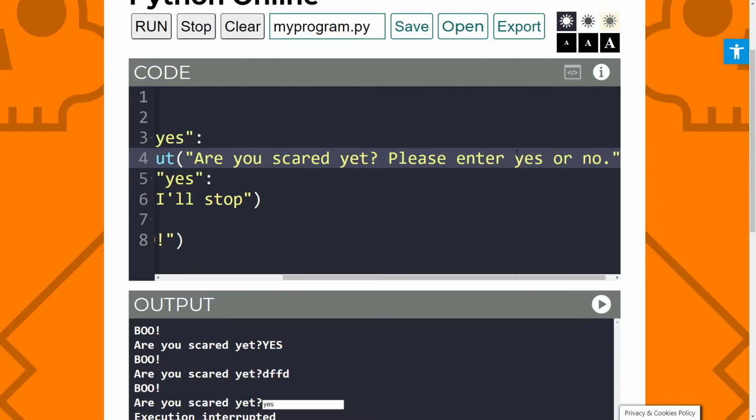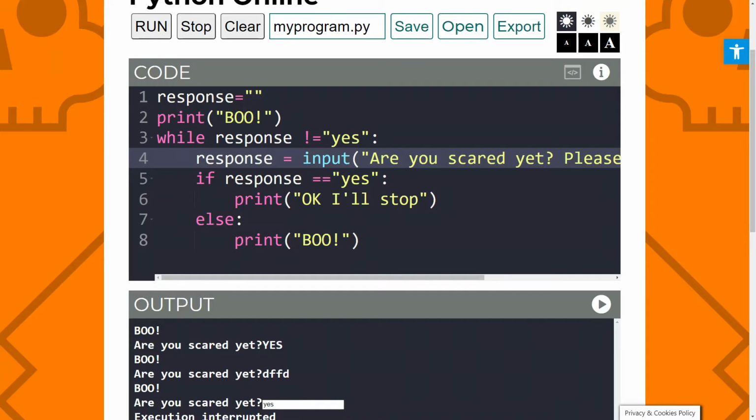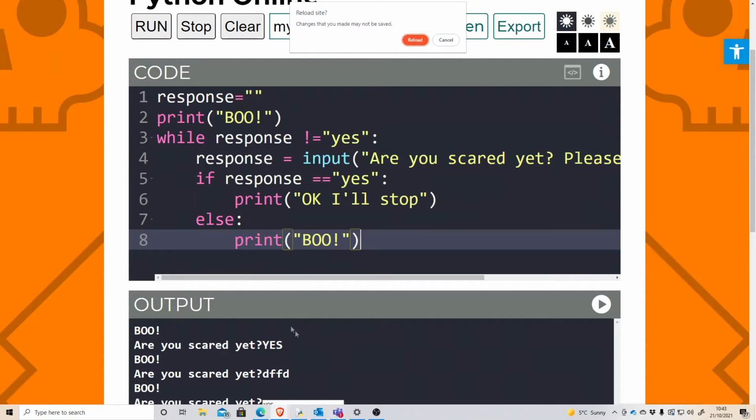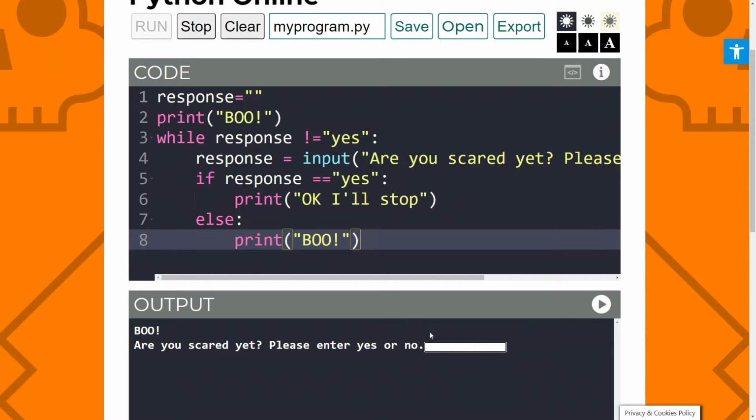Okay, so we've actually improved the prompt there. So are you scared yet? Please enter yes or no. So when we run that now, oops, I'm not in idle, we don't press F5, so we'll click on run. Boo, are you scared yet? Please enter yes or no.